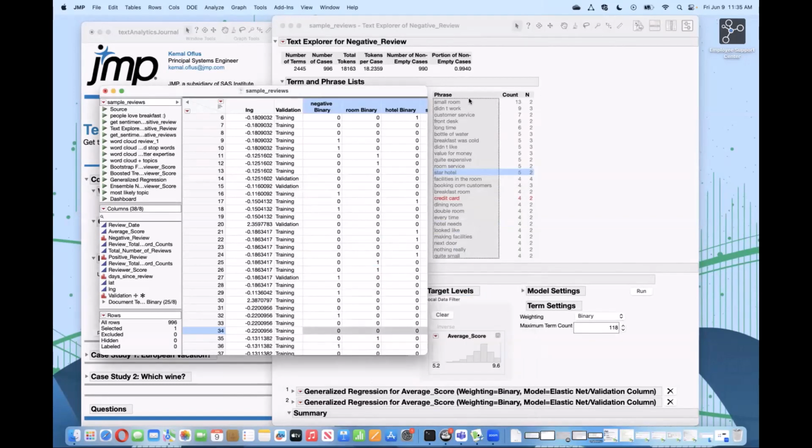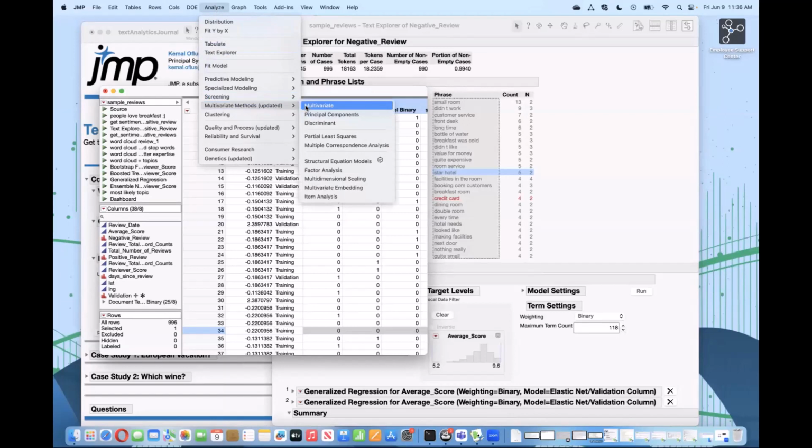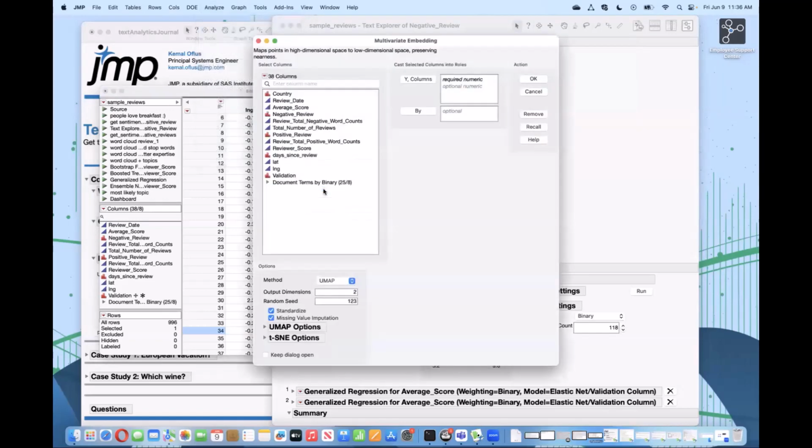There's a lot of talk about ChatGPT and machines understanding language and things like that. And if you start digging through that, they talk about word embeddings. And we have a similar tool built in JMP. If you go to analyze, multivariate methods, this is a JMP 17 feature. If you can't find it on your version of JMP, that's probably because you have an older version. And there's an option for multivariate embedding.